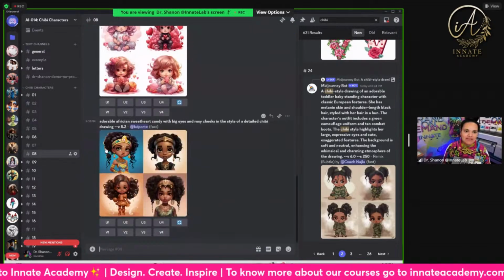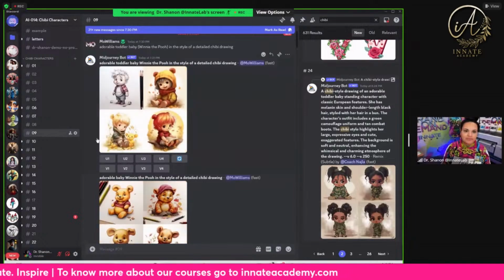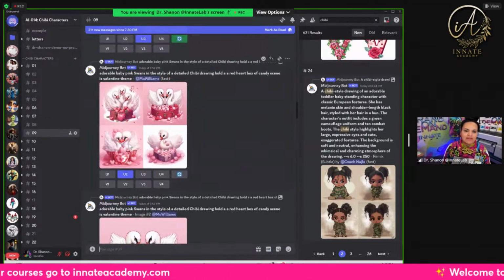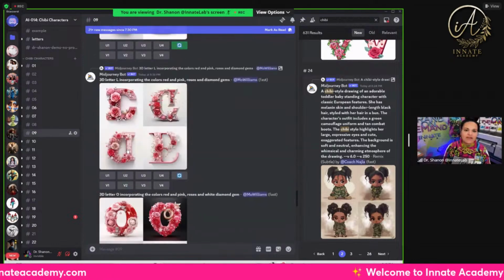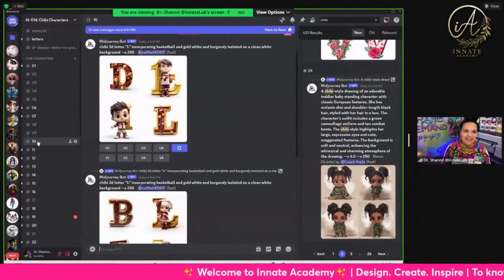Beautiful, beautiful princesses. Love it. And there are Pooh versions here. Oh, these are beautiful. The Cupid. Okay, you went with the Cupid too. Let's go. And here's the other thing.